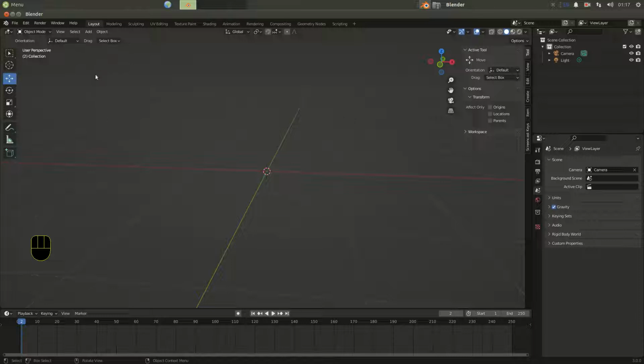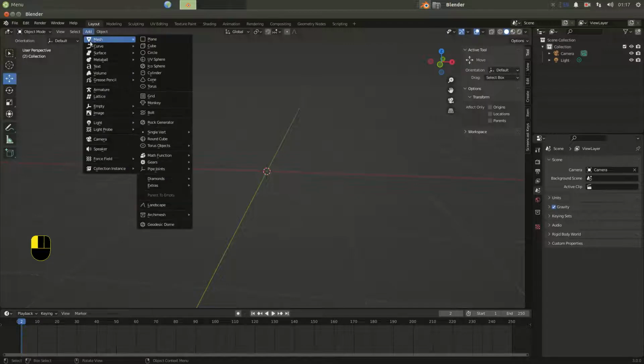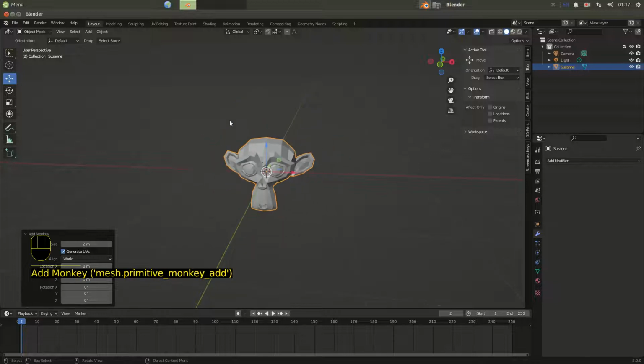So what we're going to do is start by adding an object. We're going to put our monkey head in again. So we're going to go add, mesh, and find monkey. Alright, so here's my monkey.